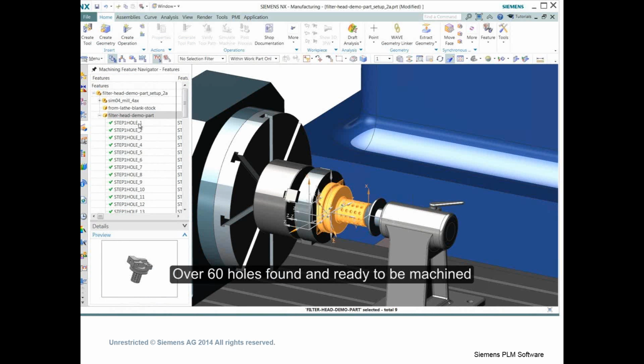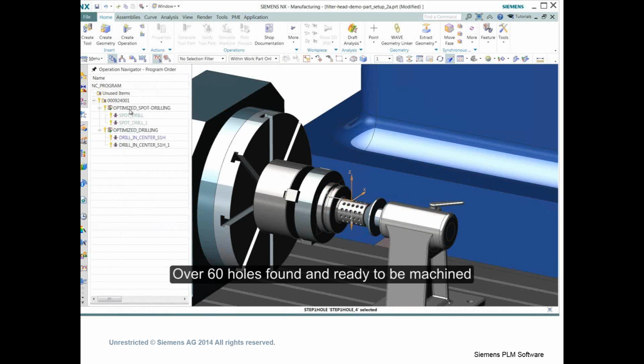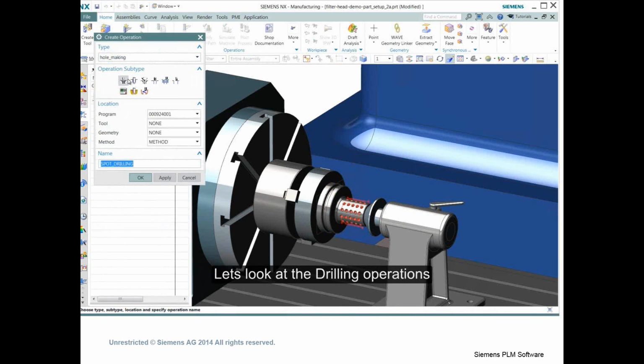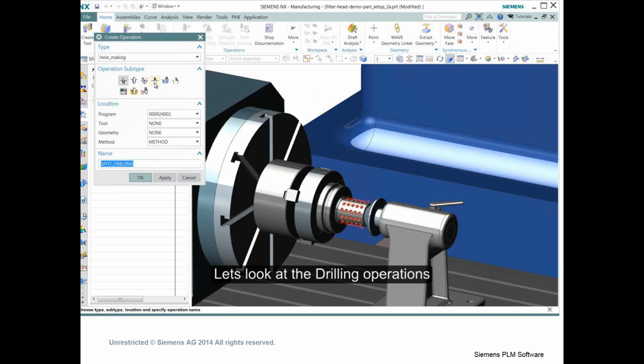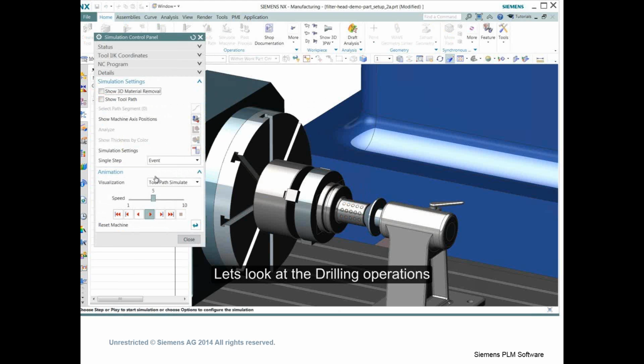It is quick and easy to just select these features to have them automatically programmed with the appropriate tool size and operations for that feature type. Here we would have our drilling operations, our spot drill operations, center drill, chamfering, and our tapping operations.